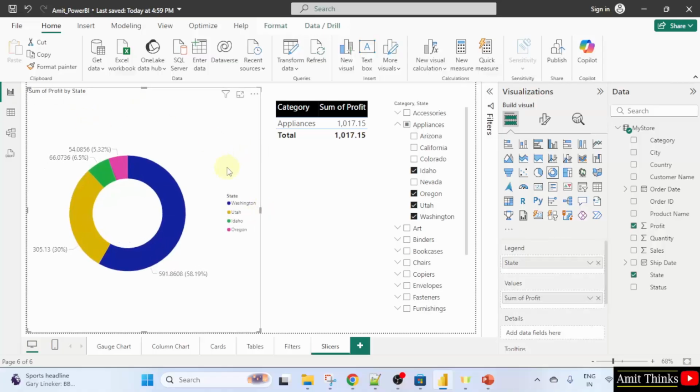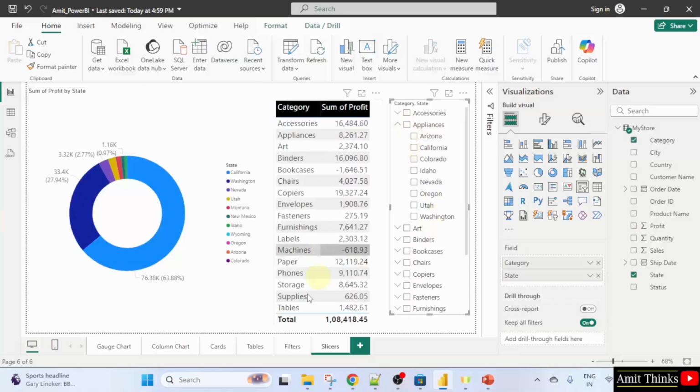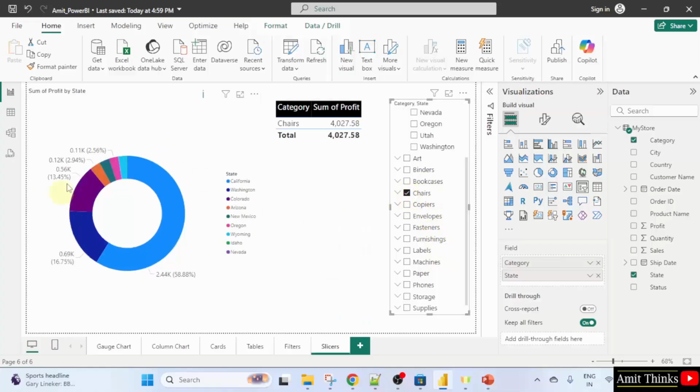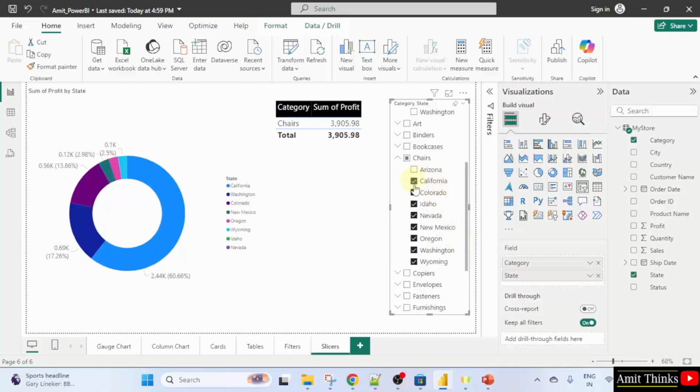And now you can work around and check your donut chart. Let's say I'll uncheck it again, and this is visible for all the categories. For a specific category I'll change again. Let's say for chairs, I'll select, and it changed and updated based on chairs in the following state. Let's say I want only New Mexico and Washington. So here it is visible.